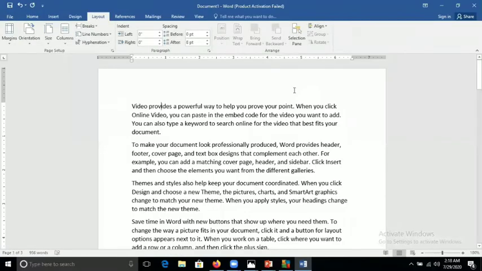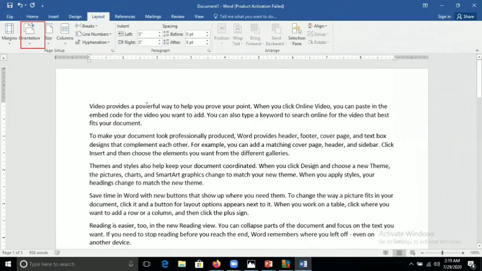vertically. If you want to show it horizontally, in the same layout tab, you will see the option orientation. Where is it? See this one. After the margin, you will find orientation. Just click on orientation. You will find two options, portrait and landscape. By default, you can see this one is activated, portrait. If I want landscape, click on landscape. You can see now my document is in horizontal form.